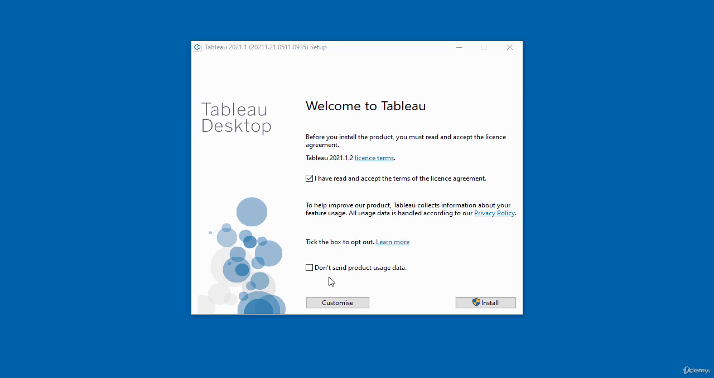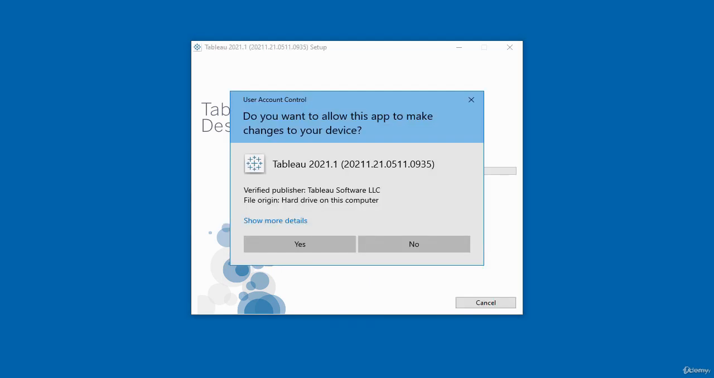If you don't want your data to be used by Tableau, you can check this box that says don't send product usage data. So it's up to you. I'll leave you to decide which option you want. I'm going to check this box for now and click install. If you're on a Windows computer, you may get this user account control. Just click yes. Once the installation is complete, you will have an icon on your desktop for Tableau.